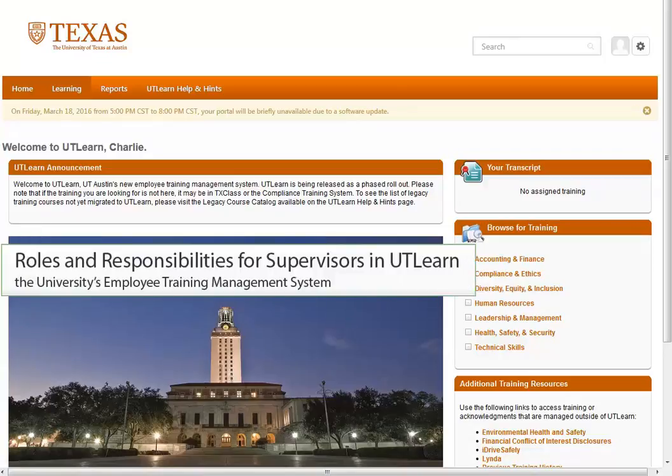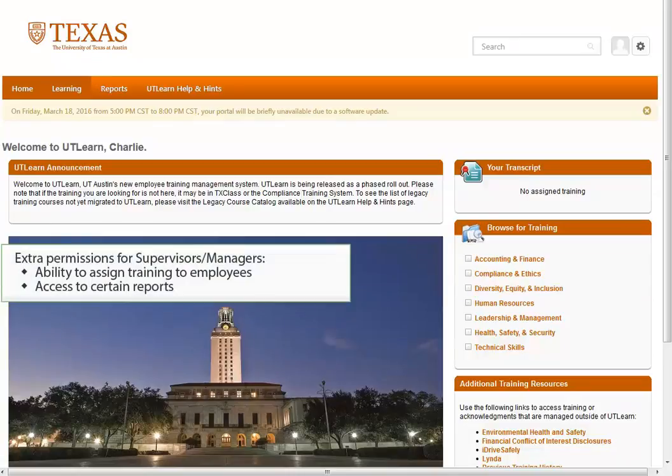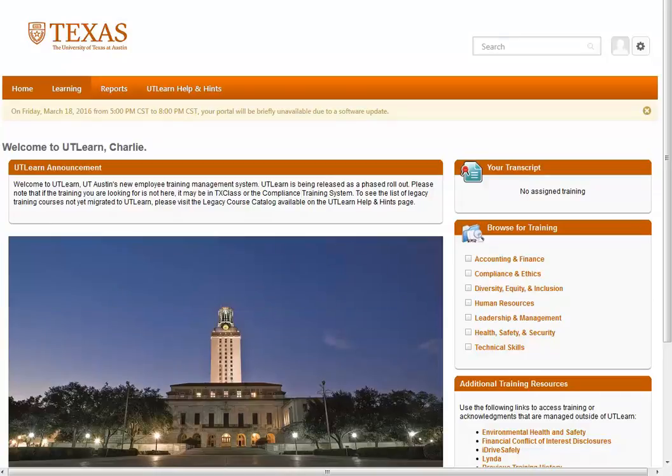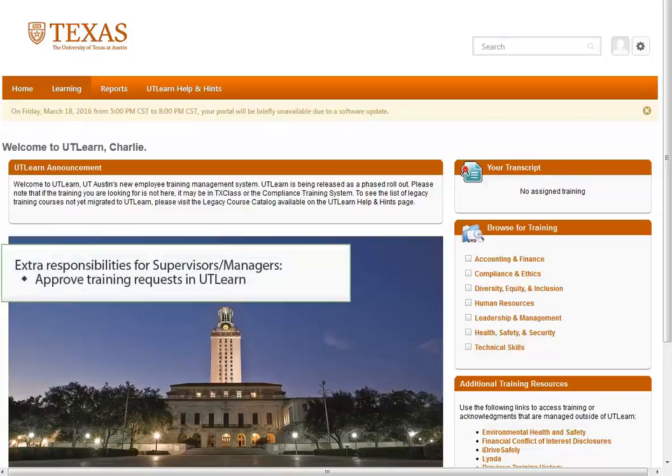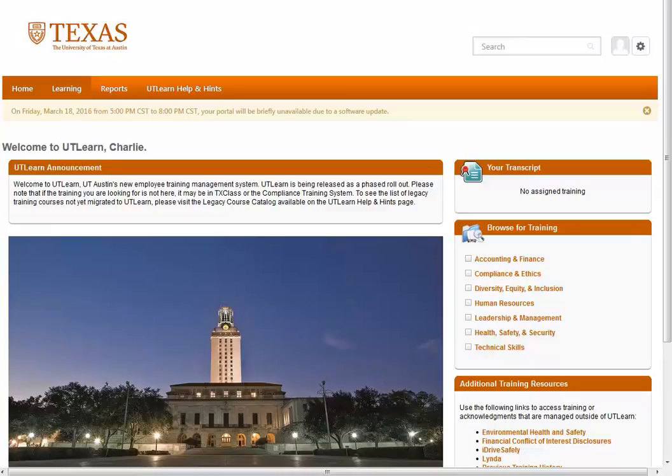As a supervisor or manager, you have additional permissions in UTLearn. You can assign training to your employees, and you have access to certain reports. And some courses are set up to require a supervisor's approval, so you may also be required to approve your employee's request to register for training. But let's look at the assign training function first.